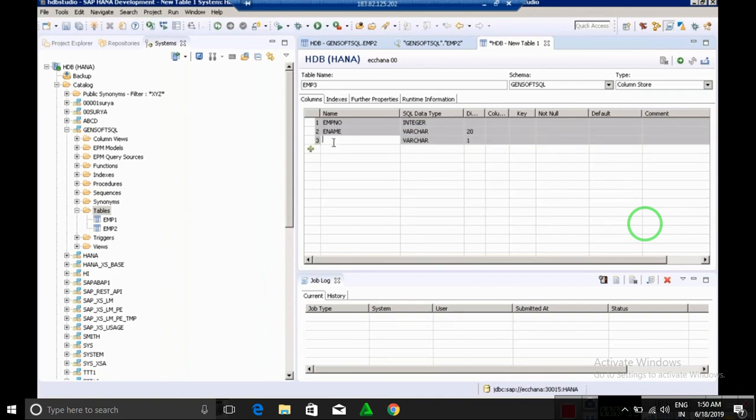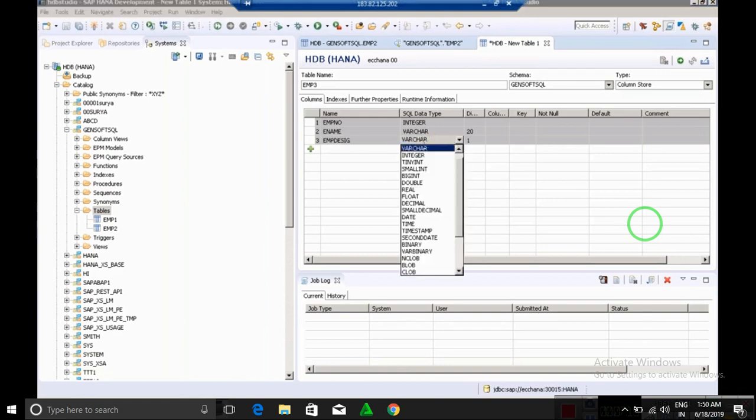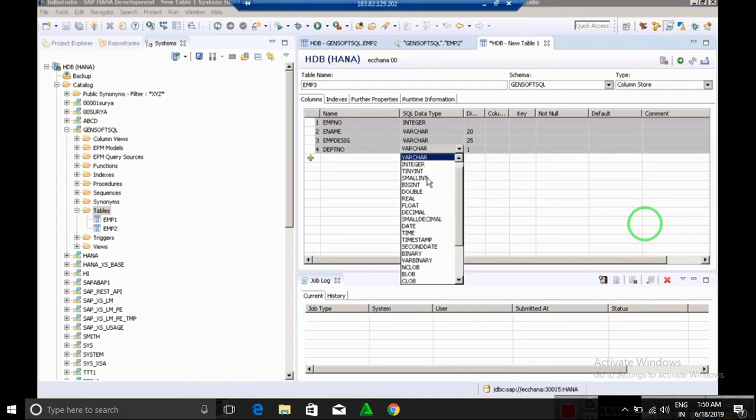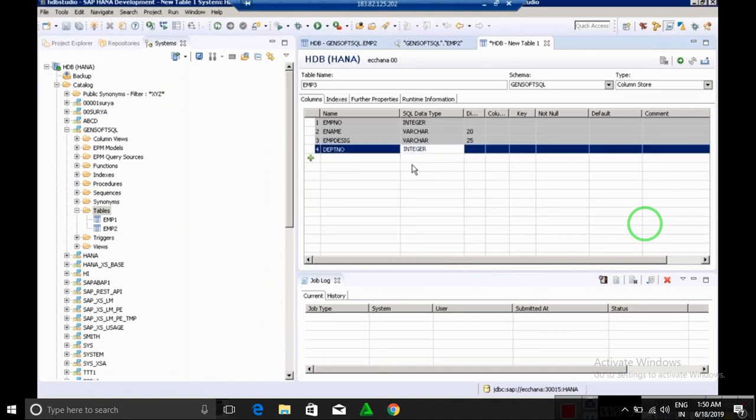Let us give another column like employee designation. Varchar, I'll give it as something like 25. Then another column, department number. Let us give it as integer. We'll be seeing the other data types as and when required. So I'll go for integer. Done. So I created my table structure.